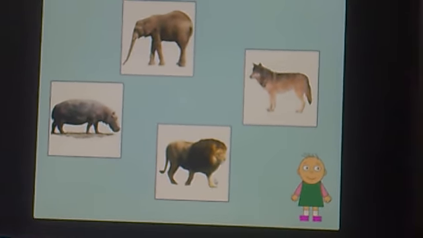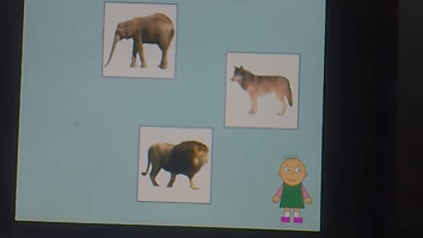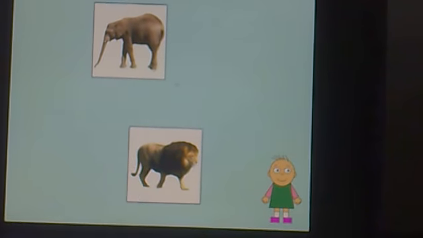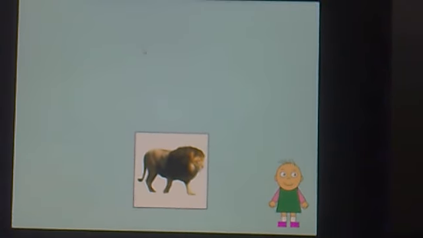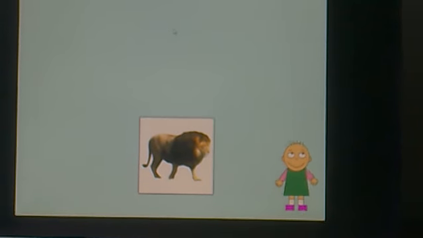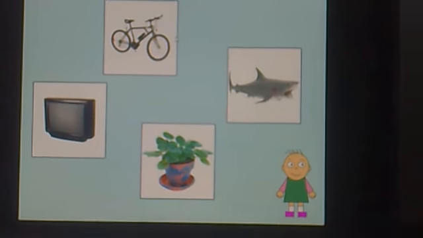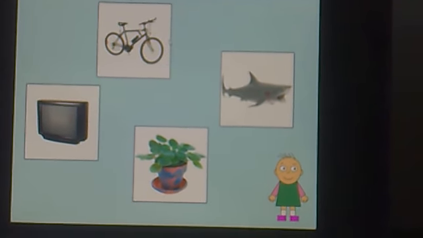Touch all of the animals except the lion. Again, this one's a bit more complicated to program because you've got to press those three in any order. Touch the television before you touch the bicycle.